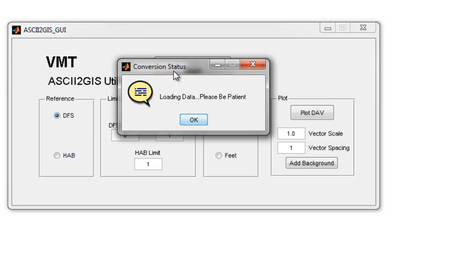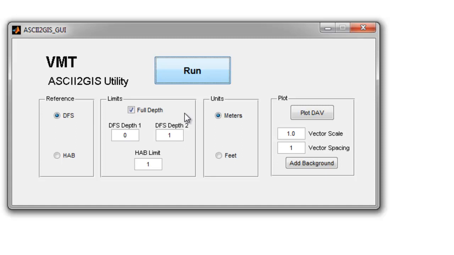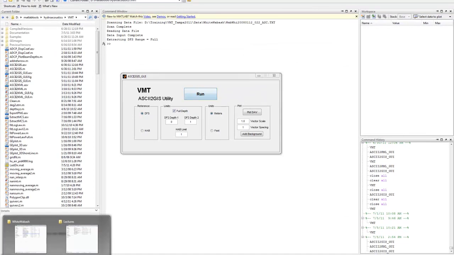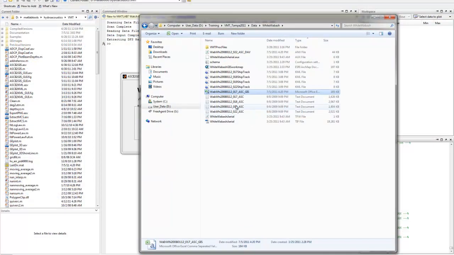Depending on the speed of your computer, this can be fast or slow. So be patient. Once things are finished, it'll say conversion complete. So we say OK. And now we have data files within our process files directory, the single file that has the GIS output. So let's go ahead and move to our GIS directory. And we see here within the White Wabash data where we have our ASCII files, we see this White Wabash ASCII GIS file.